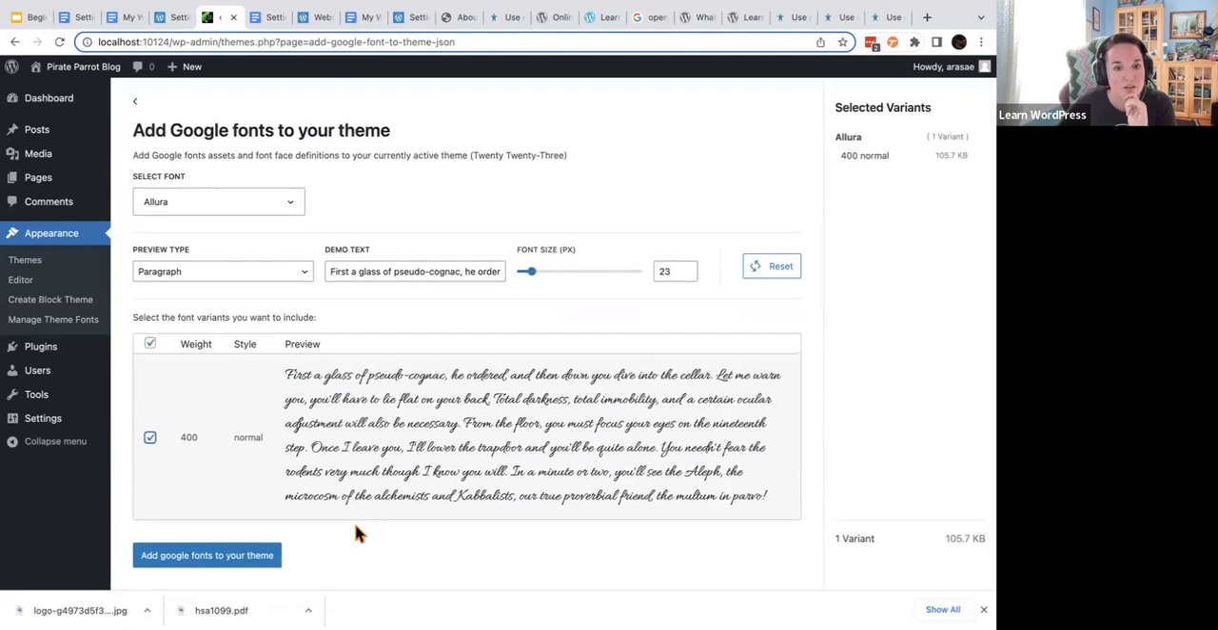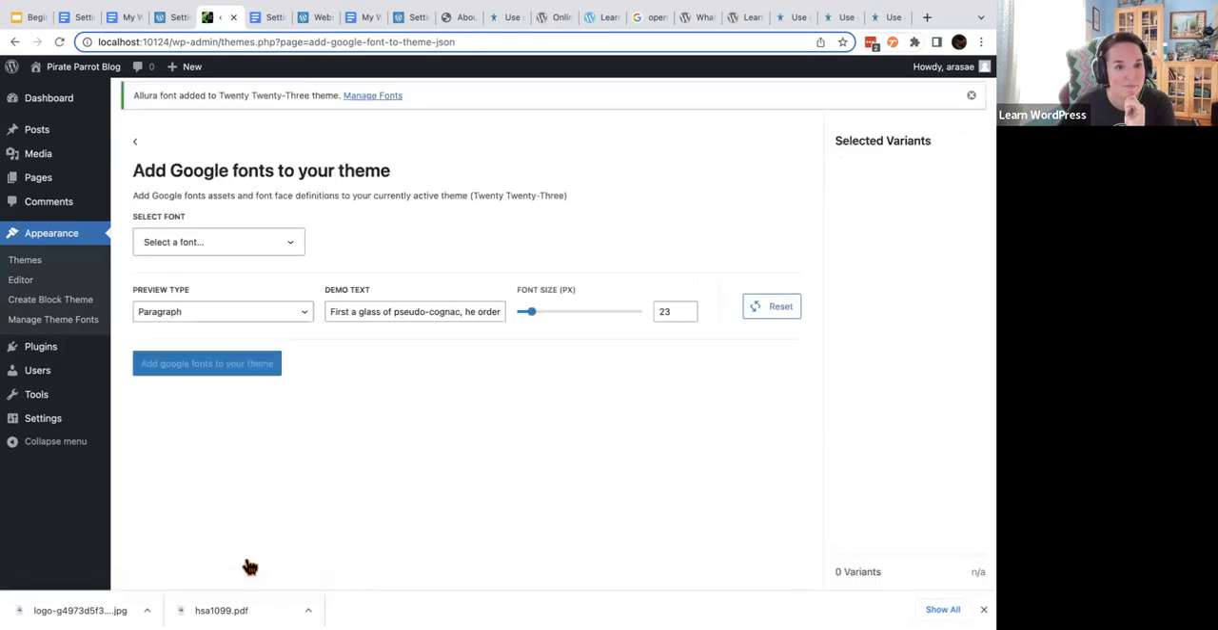I'm going to install this script font. I'm going to add this Google font to my theme. When you have added one or more fonts, give me a heart icon so that I know that we are ready to go. I want you to be able to install a font of your choice.